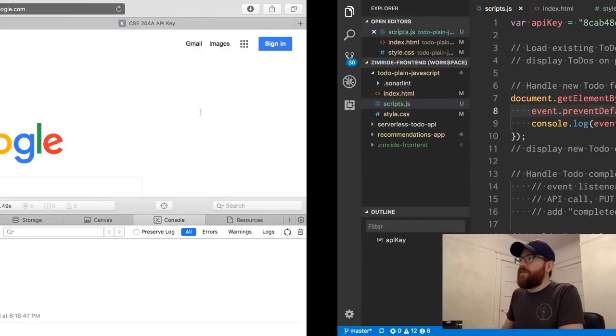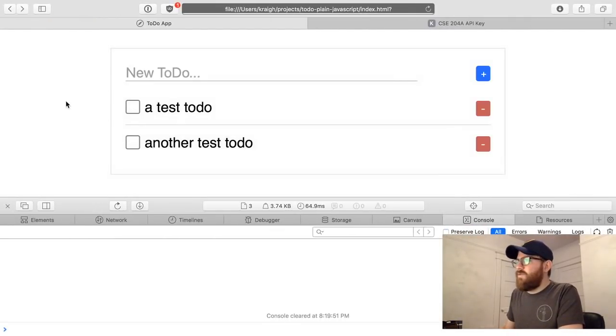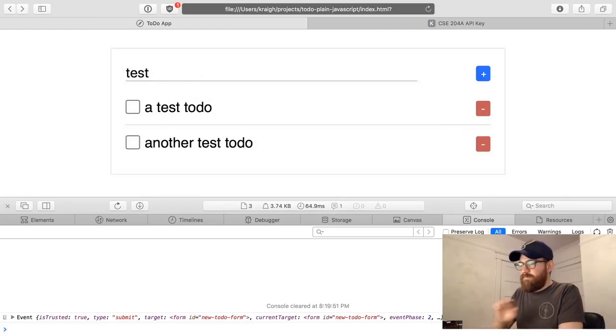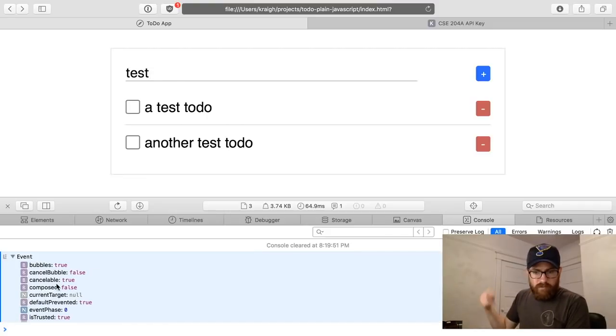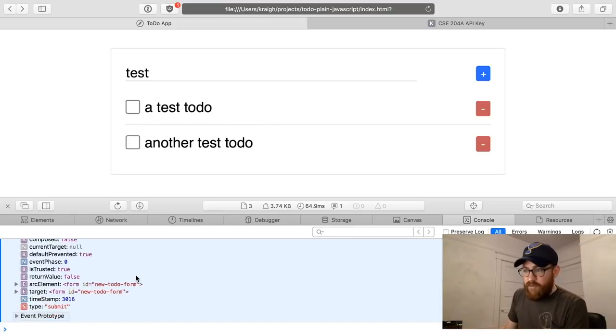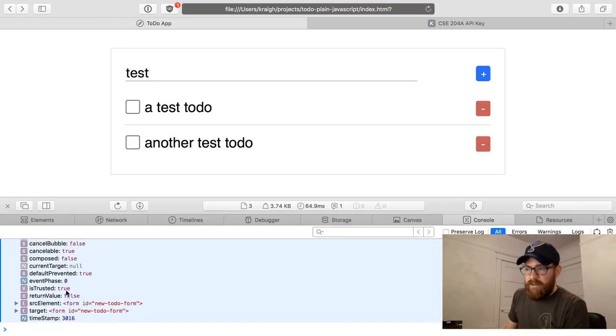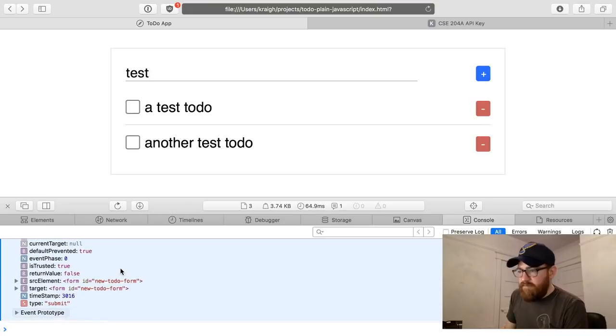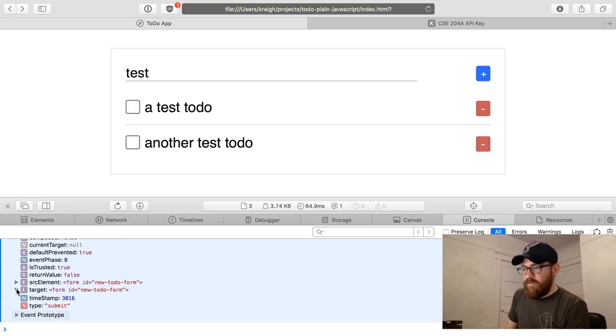So now when we go back, refresh our page, and put in something, we now get the actual event console logged. So we can see things like the target. This is the target that the event happened on. I recommend scrolling through this and seeing what all we have in here. We've got a bunch of different properties that you can dig into.